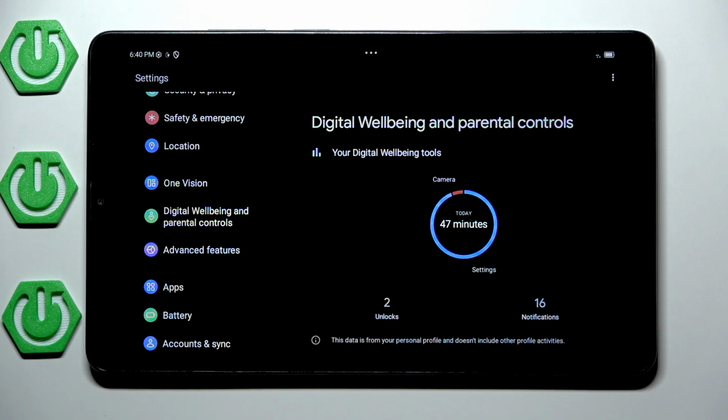Let's tap on it. As you can see, your device will immediately show you the graph, which will show you for how long you've been using this device today. In my case, it is 47 minutes, and most of the time I've spent on the settings than the camera. Under it, we've got the unlocks and notifications count.